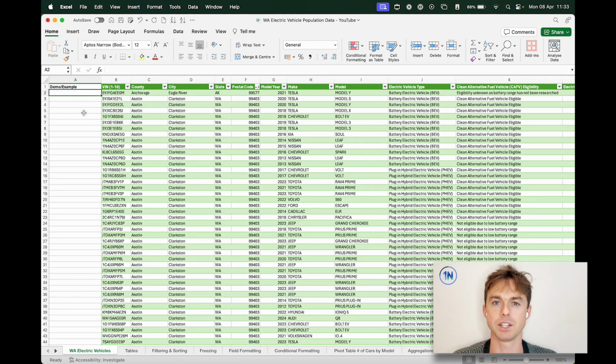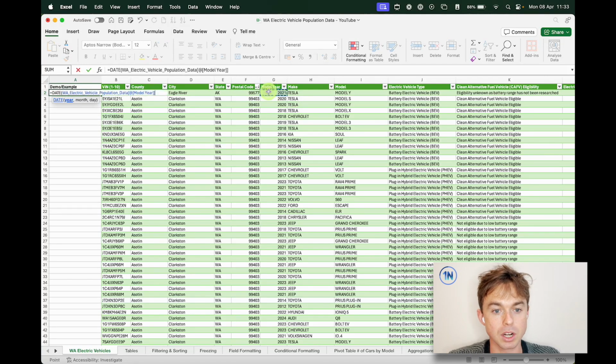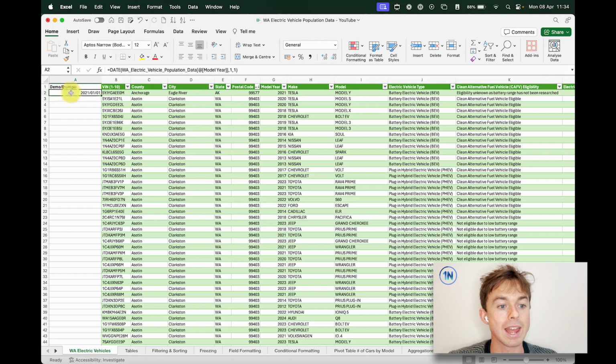Now, I think what the best thing to do would be to truncate all those dates to the first day of the month, of the first month of each year, right? Because that's all we have. We don't have month information or day information. So we're just going to say equals DATE, and then the year is going to be our model year, and the month is going to be 1, and the day is going to be 1. I'm just saying to Excel, hey, take all those years and just act as if they happened on the first day of Jan. And we hit OK. And now this is a date field.